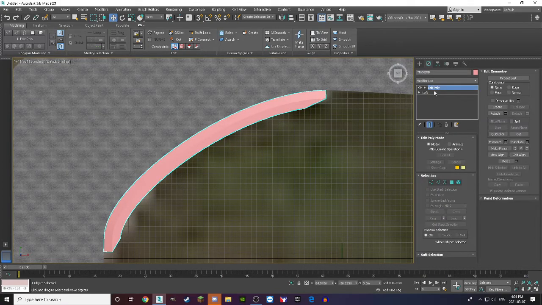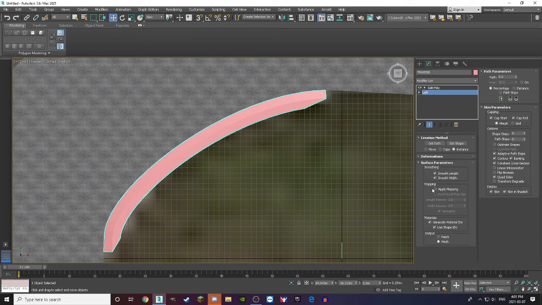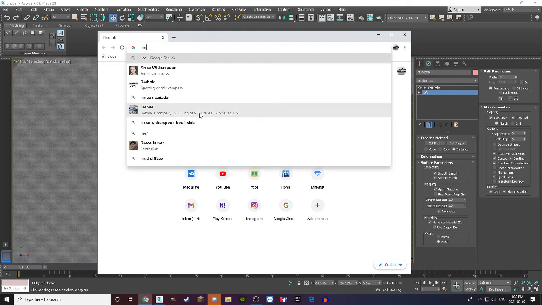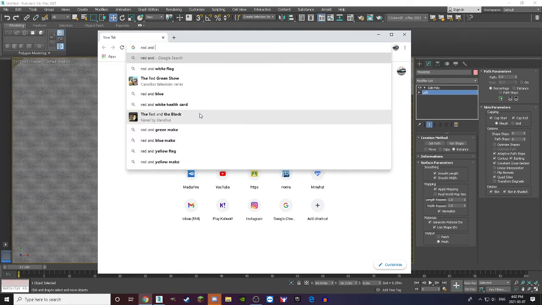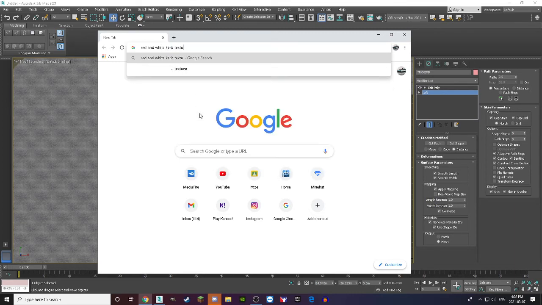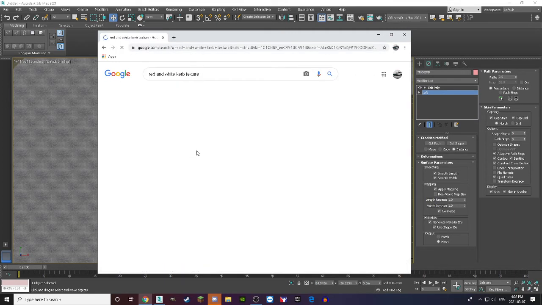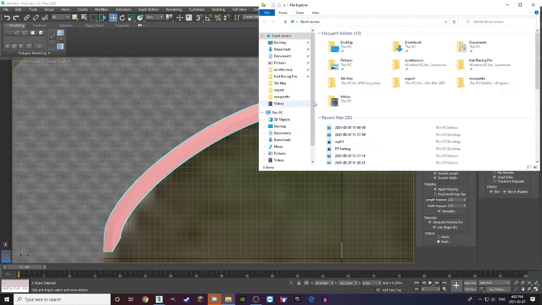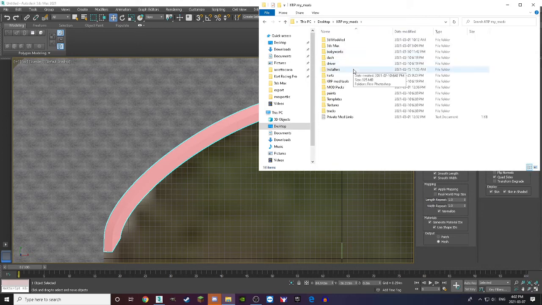Next, we're going to load a texture onto here. So before we do anything, you're going to have to go to Surface Parameters and press Apply Mapping. Now in this case, the way to get a curb texture is the same as the pavement one. So I'm just going to quickly search up a curb texture. Let's say we want a red and white curb texture. Then we'll get something like this. In this case, you would have to use a snipping tool and play around with it in Photoshop until you get it into a square, and then make sure you make it 512 by 512.